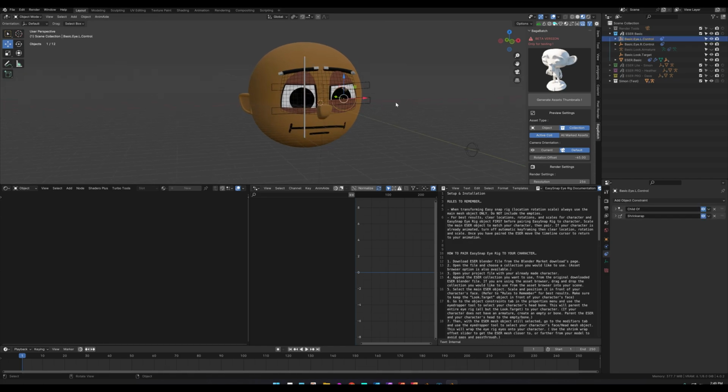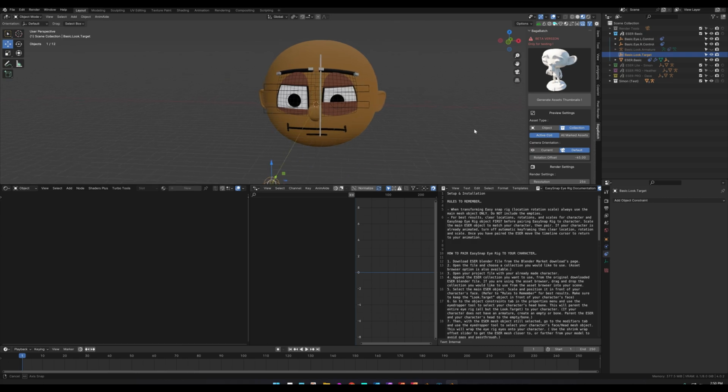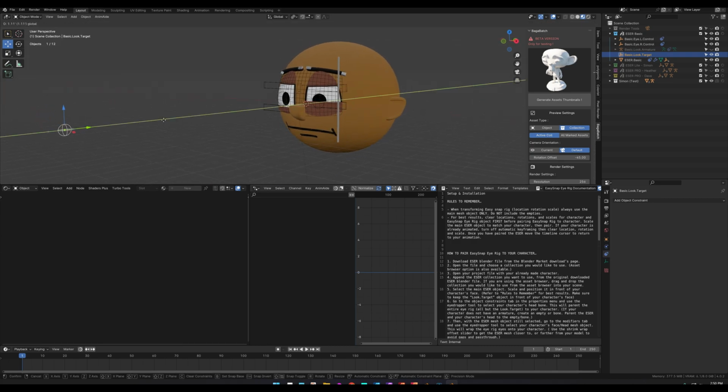And I can select my iris and scale it down, or rather than doing it that way, I'll select both of them. I have my individual origin selected, and I'll just scale that down. And I'll select my look target and bring it right down to the nose.